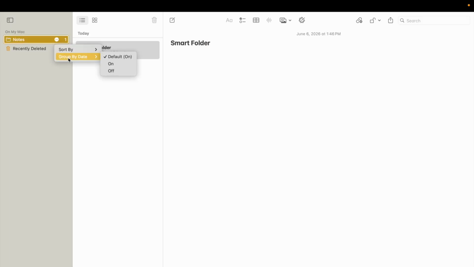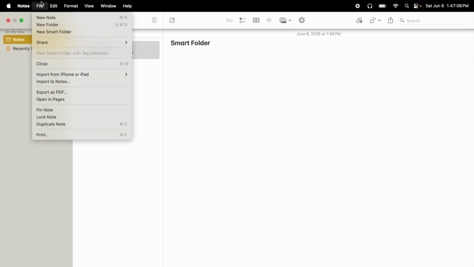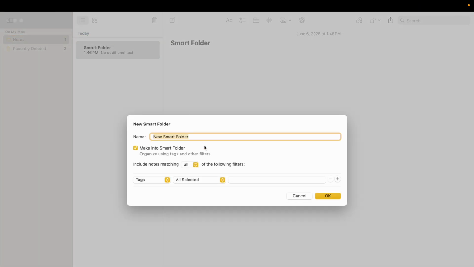You can press on the three dots. You can also just sort it this way. But go to the top left, press on file, and there's a bunch of different options right here. If you go ahead and press new smart folder, which is what I just did, you can then create a new smart folder. So just new smart folder, make into smart folder, tags, etc.